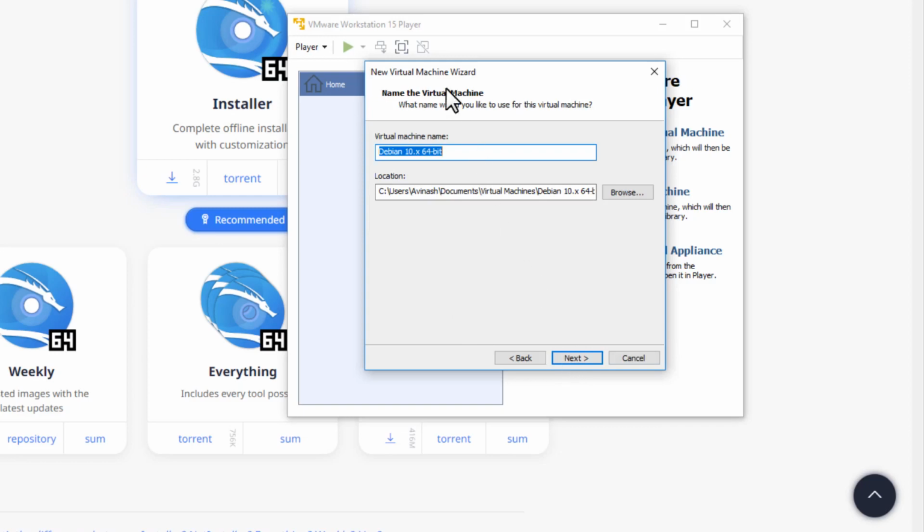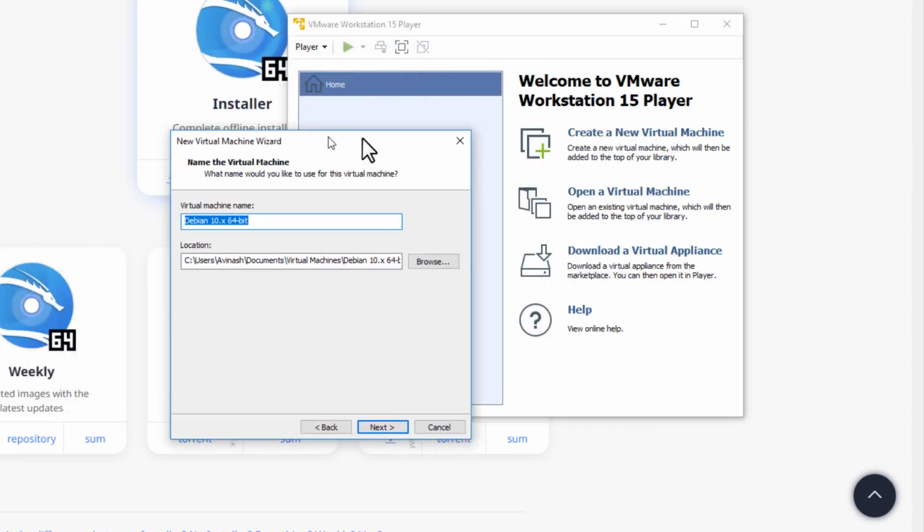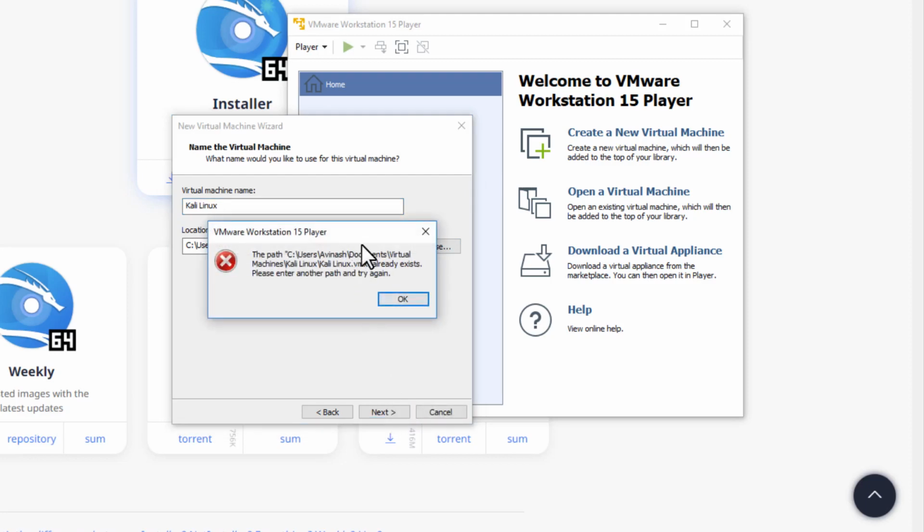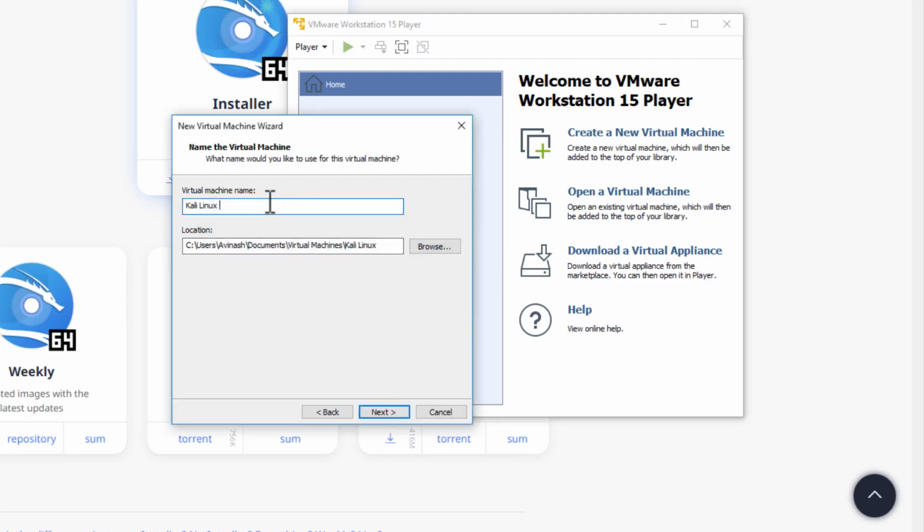Click next, give this virtual machine a name. So virtual machine again means that you're installing Kali Linux inside the software, not on the system itself. So you get my point, you're installing Kali Linux in the software. I'll just name it simply Kali Linux. You can specify the location here. I will leave it default, and then next. Alright, so in my case it already exists, so let me choose a different name for it. I'll say Kali Linux 22.2. So that's basically what I'm doing here, and just click next.